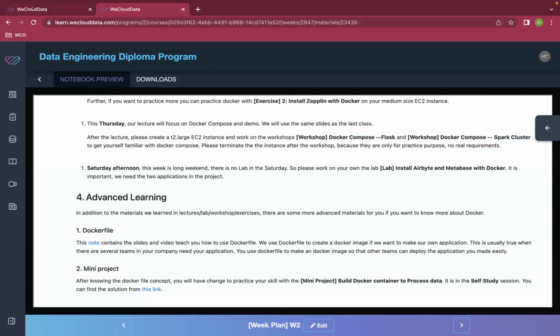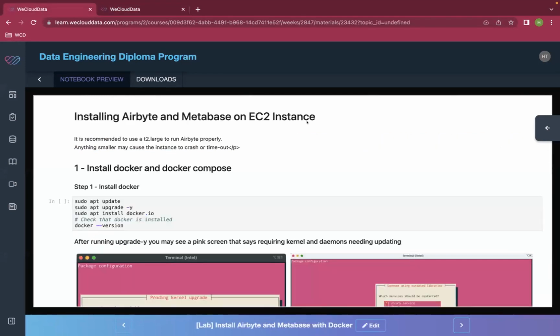Today's lab is about installing Airbyte and Metabase on an EC2 instance. It's what your project is about. If you remember, we have two EC2 instances ready for Airbyte and Metabase. Whatever activity happens in this lab on Airbyte, make sure you do it on the Airbyte EC2 instance. Whatever happens on Metabase, make sure you do it on the Metabase instance.